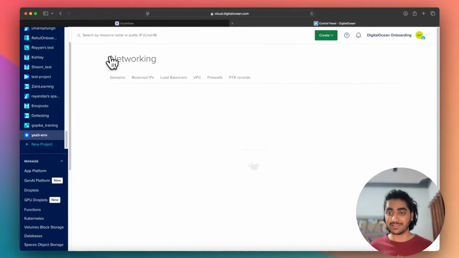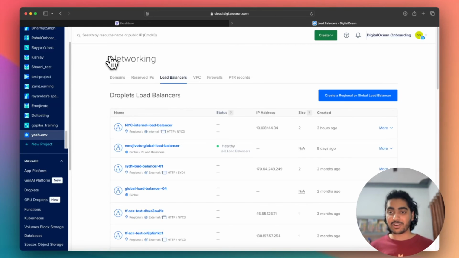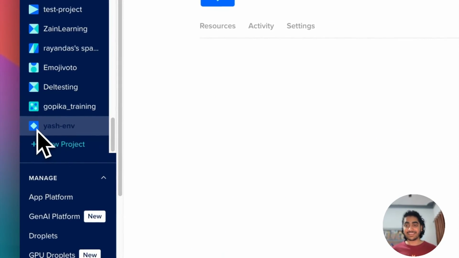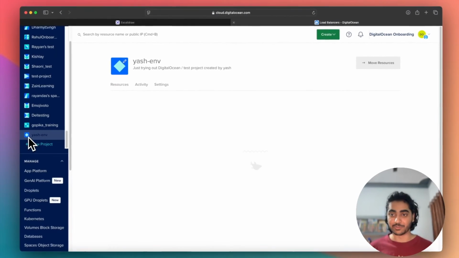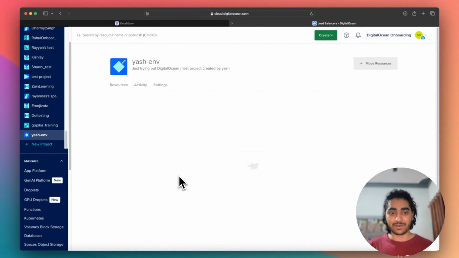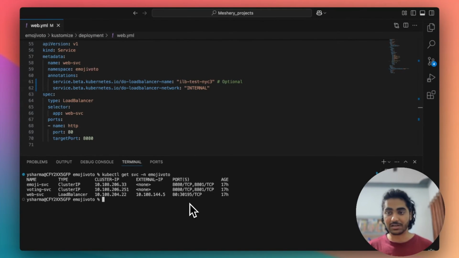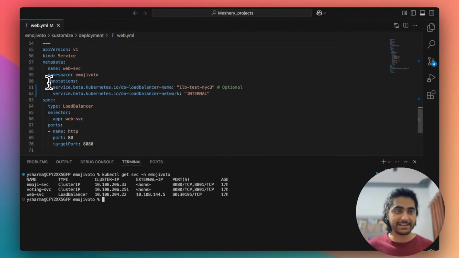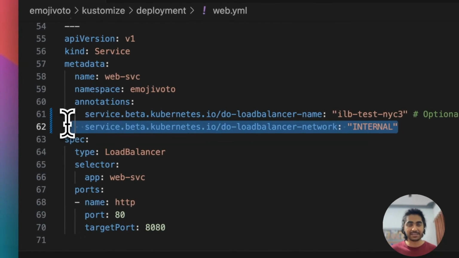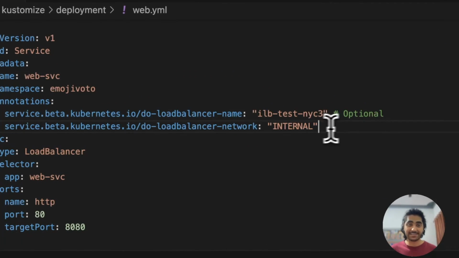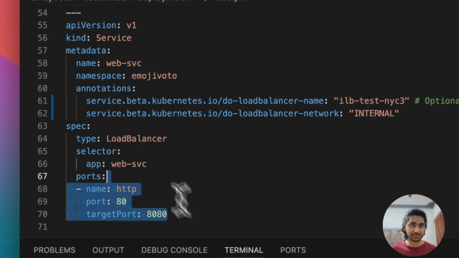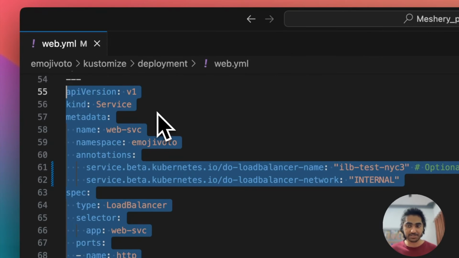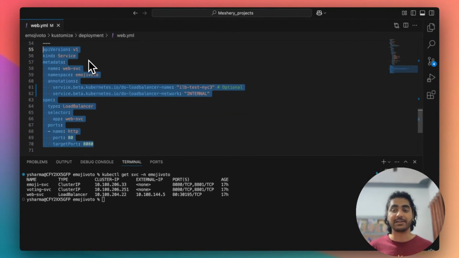Now, how can we do something similar for a Kubernetes cluster? For our use case, I have quickly created a Kubernetes cluster inside my DigitalOcean account. After I created my Kubernetes cluster, I got access to it in my terminal. I have a service running inside my Kubernetes cluster, and inside the service, I have added a simple annotation, which is this, with internal as the value. Once you add this annotation inside your service and apply this service in your Kubernetes cluster, DigitalOcean will automatically create an internal load balancer for your managed Kubernetes cluster.